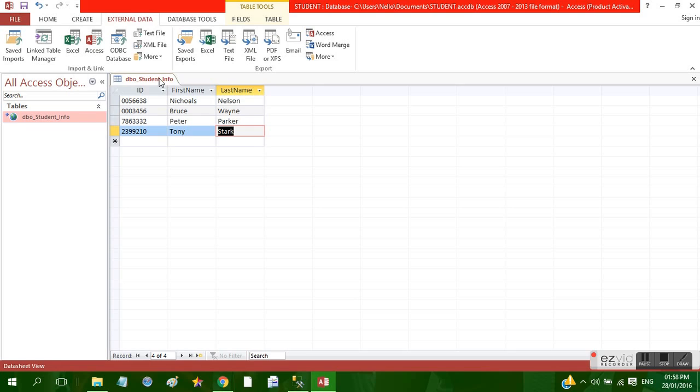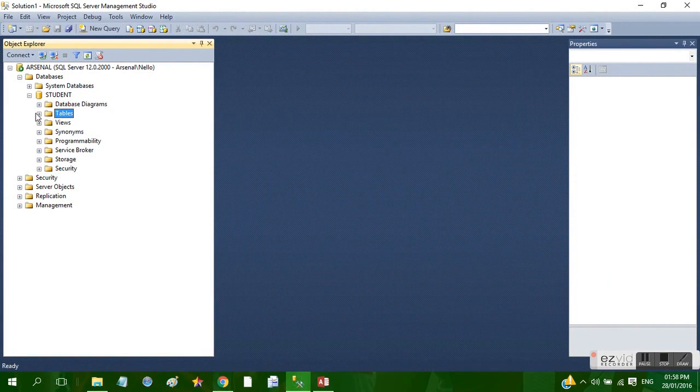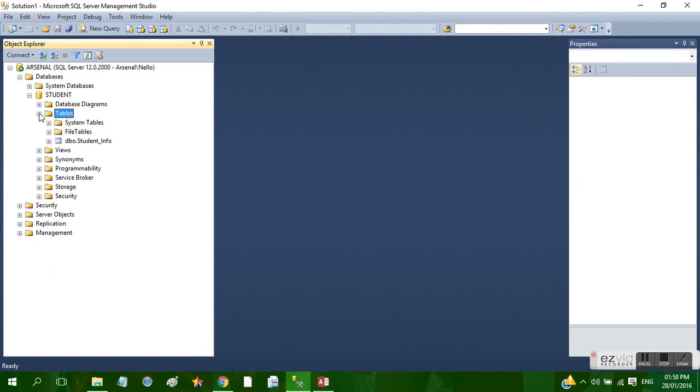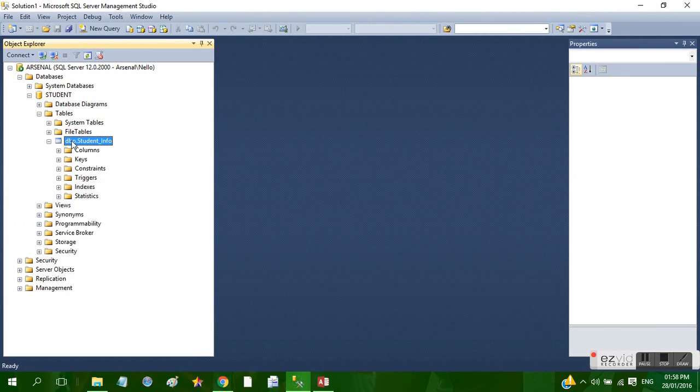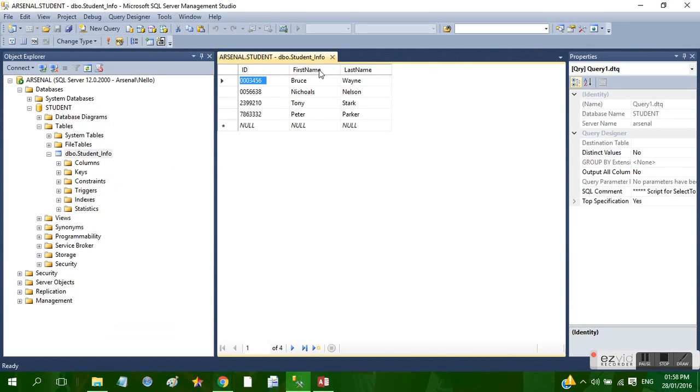Alright, so I'm gonna save my information. I'm gonna minimize Access and bring up the server. So when I refresh, and when I go to check the tables, the first 200 rows, the same information I entered in Access shows up here on the server, which would mean that my server is in fact connected to Access.